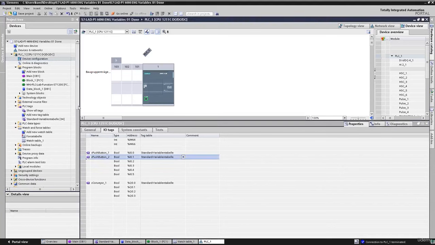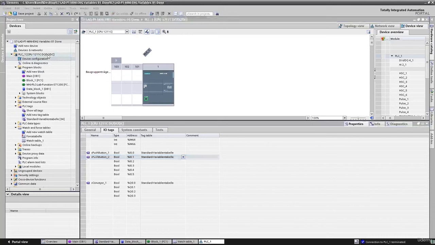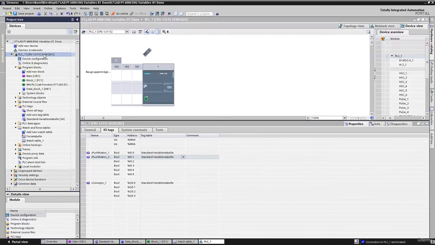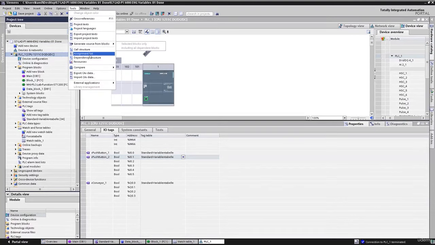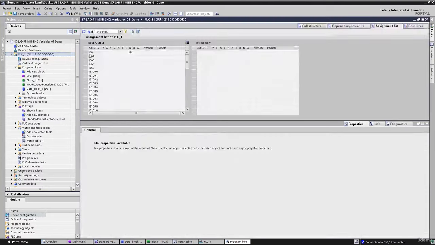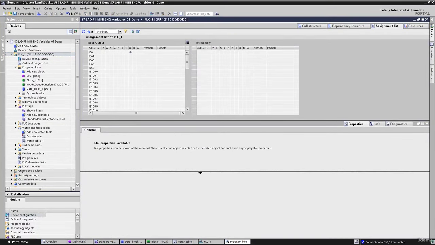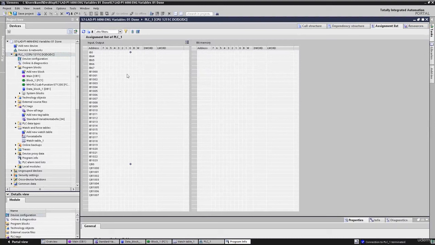There is a special tool to check how your memory areas are configured. Click on your PLC in the Project Tree, then go to Tools, Assignment List. This is a graphical representation of your variables' assignment in specific memory areas. As you can see, this is the input and output memory area, and this is bit memory called M.